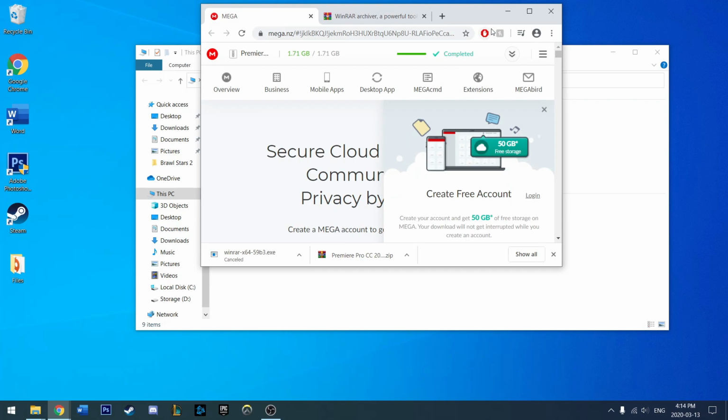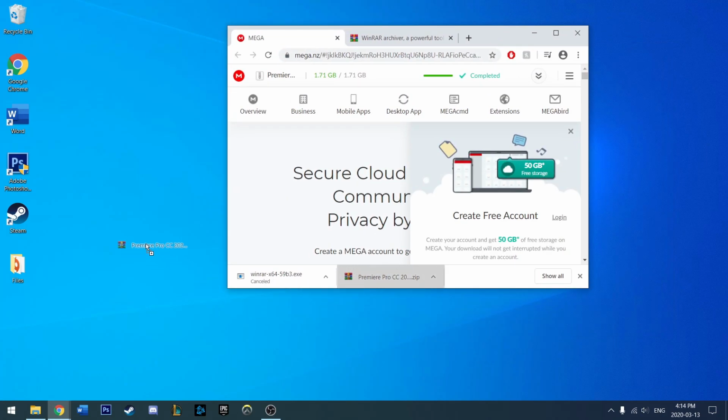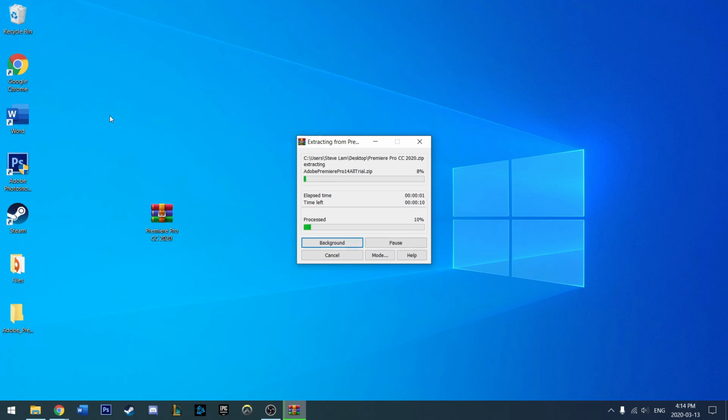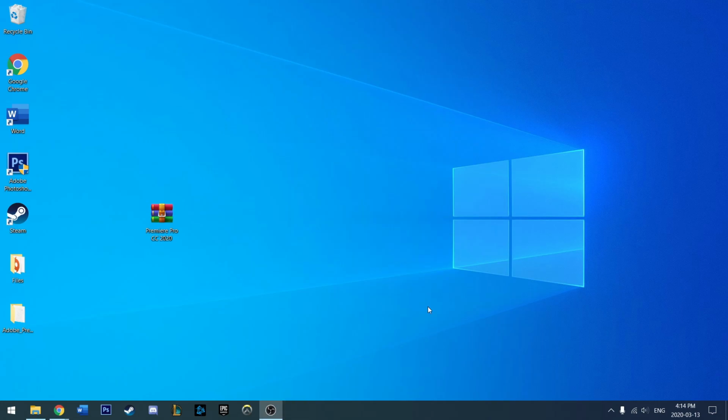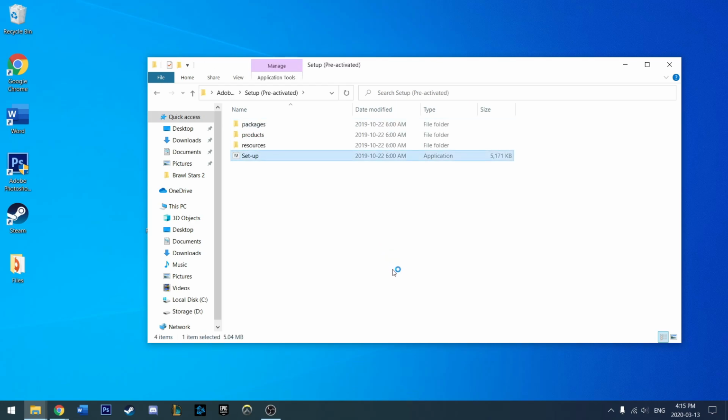Once it's finished downloading, go ahead and drag it to the desktop like so. Then right click it and click extract here. It might take a while depending on your computer, but it should be relatively fast. Once done, open up that extracted folder, click on the setup pre-activated folder, and click on setup.